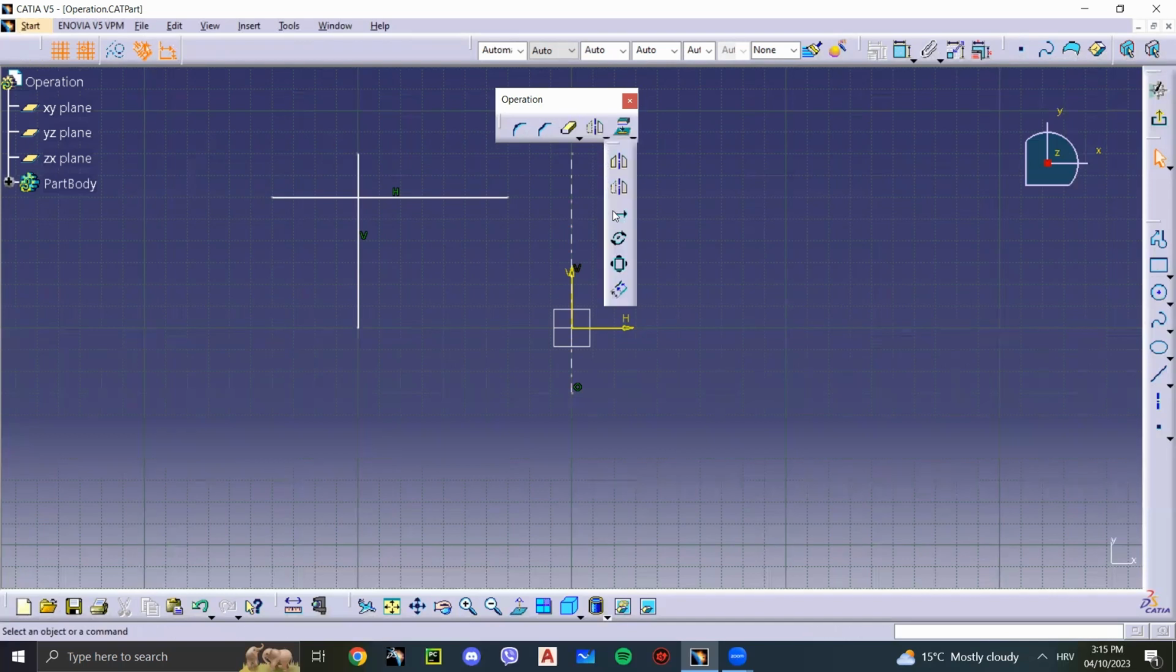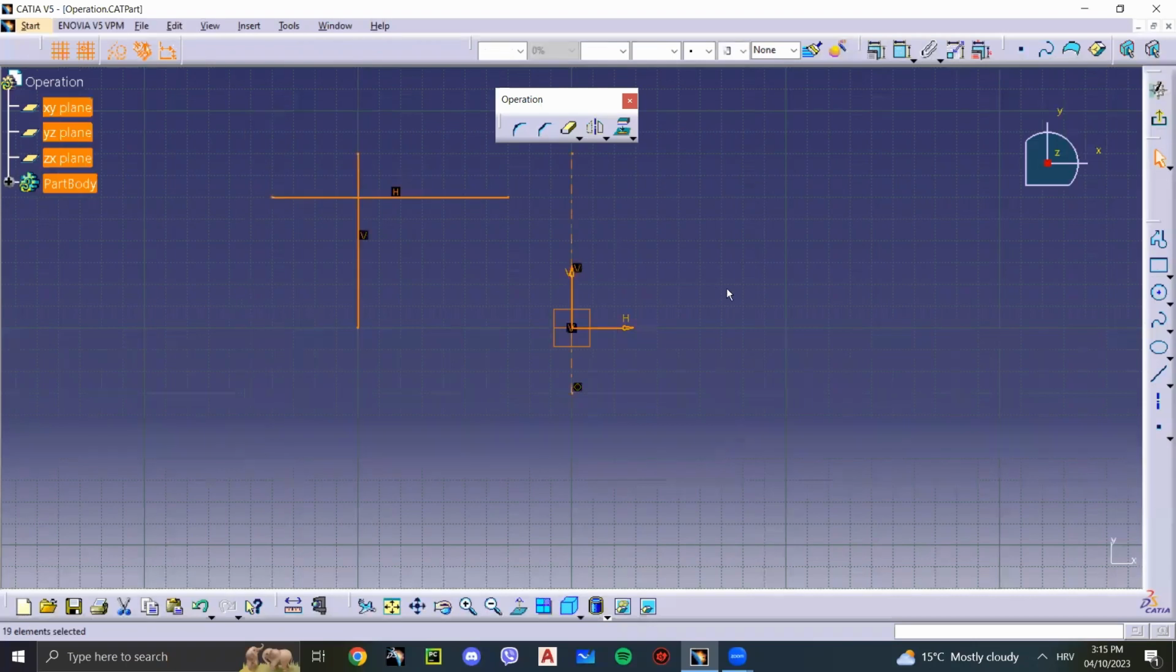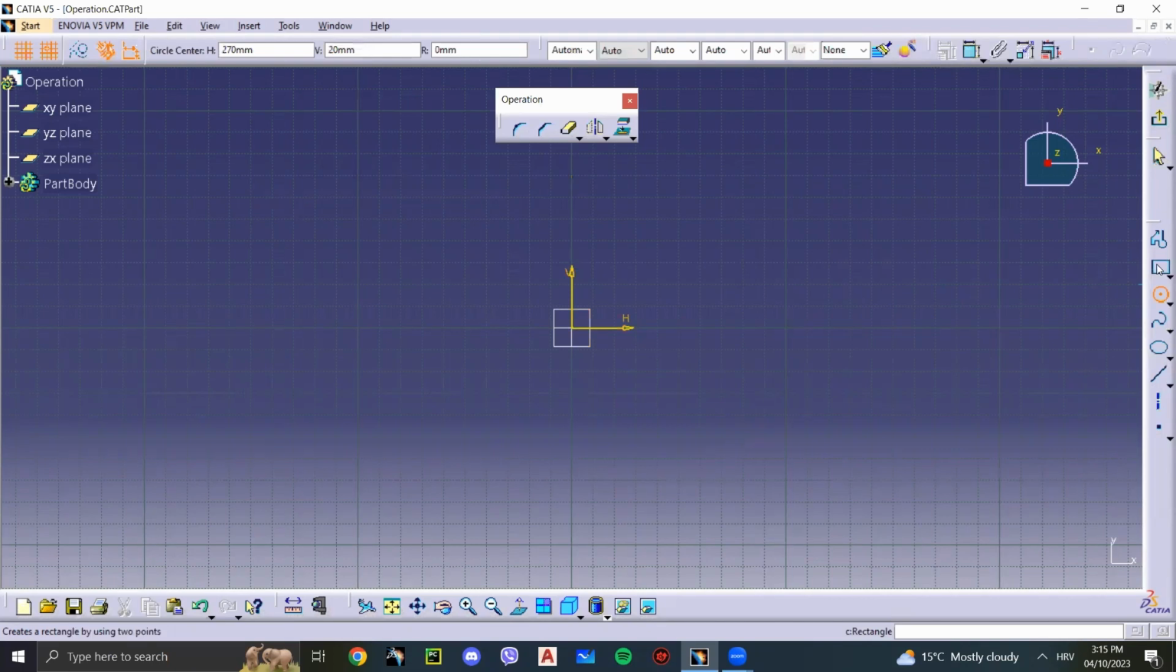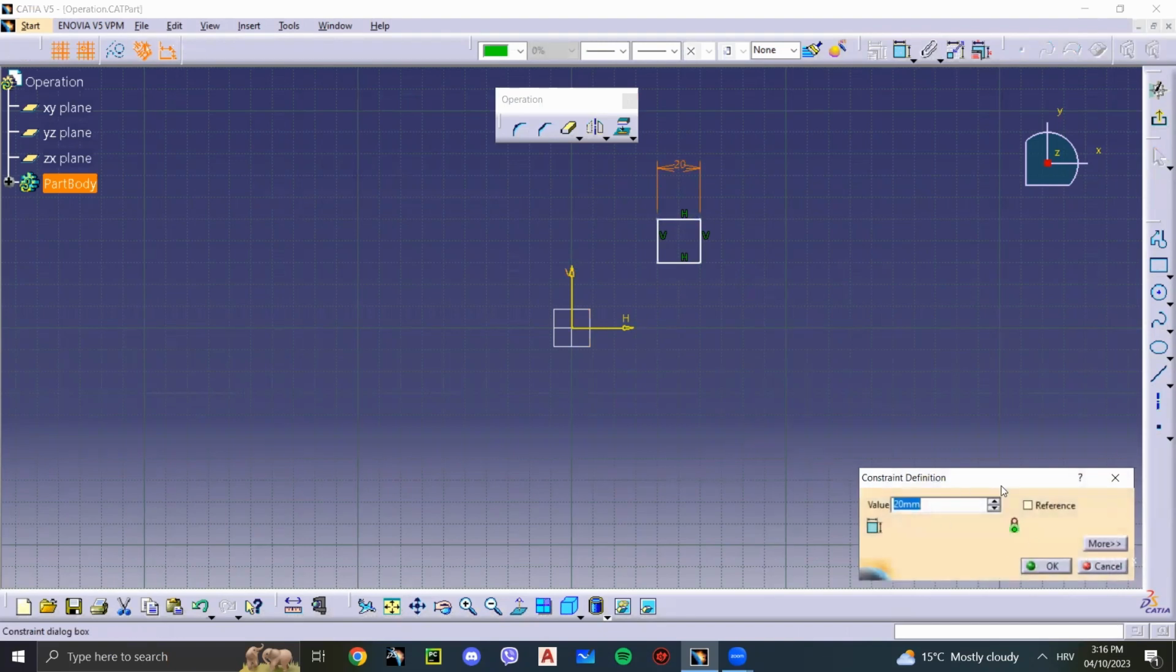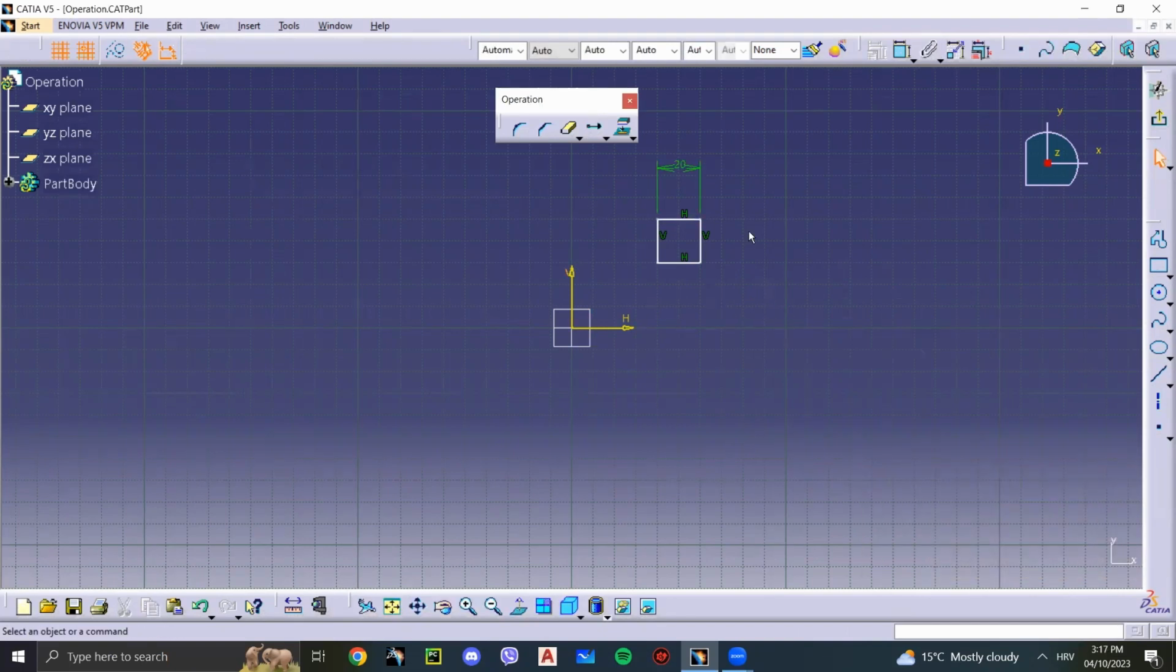The next one, translate. So let's delete all of this, with the delete button on my keyboard. Let's make a square, a little square right here. There we go. And let's also do a little constraint on it. Let's say this has to be 20. It cannot be changed unless we want it to be changed.